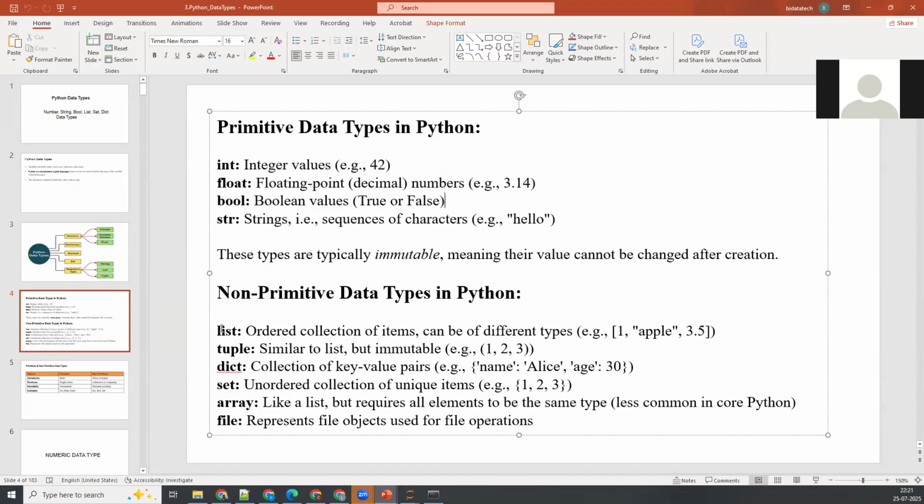Non-primitive data types are nothing but all complex data types. When I say complex data types: list, tuple, dictionary, set, array. Array is not a data type actually. I think I got it by mistake. Okay, I'll remove this one. File. These are all the non-primitive data types. Just for knowledge purpose, I'm giving you this terminology. That's it. You don't need to do anything with this one.